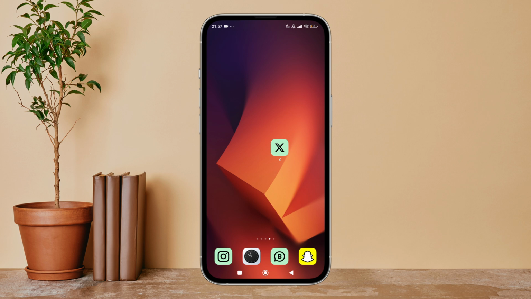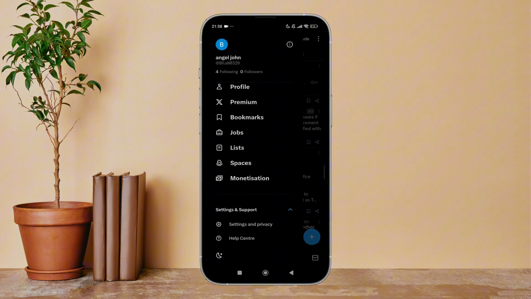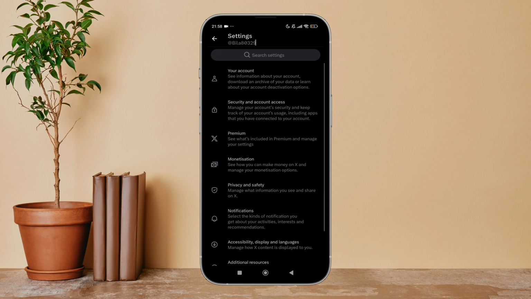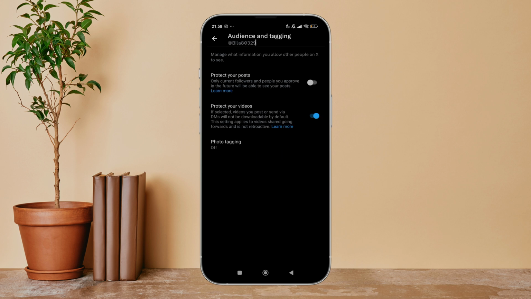Today in this video, I'm going to guide you through how you can disable protective videos on X. So let's get started. Firstly, open the X app on your device, then tap on your profile icon. Next, tap on Settings and Privacy, then tap on Privacy and Safety. After that, you can see the option of Audience and Tagging. Tap on it. Next, you can see the option of protective videos. Turn it off by tapping on it. So, this is how you can disable protective videos on X.